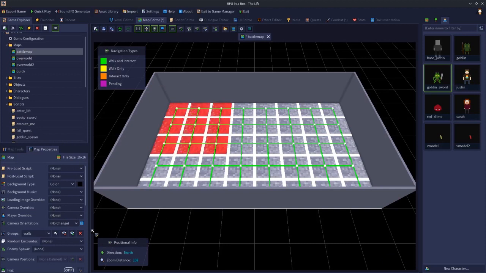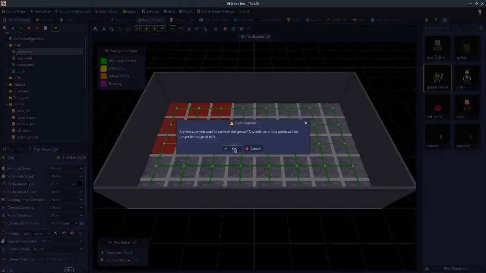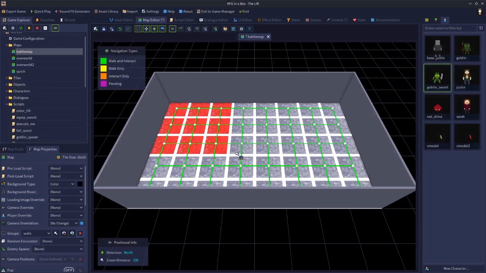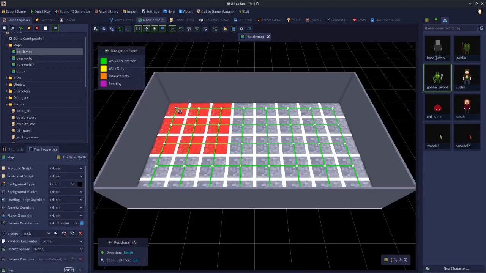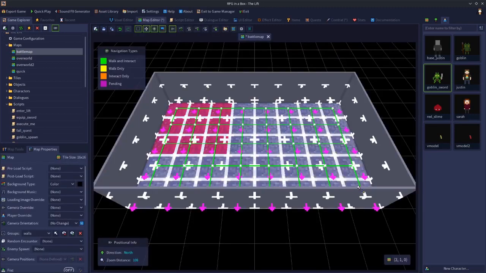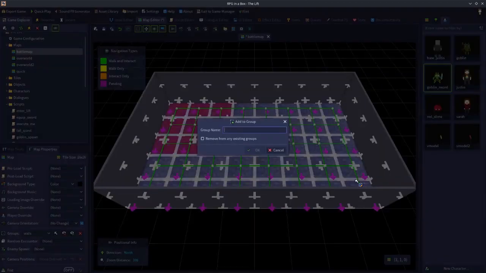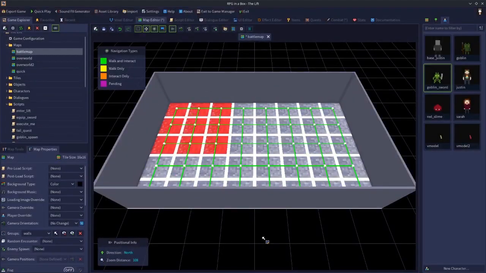So let's delete Goblin Zone because it's a very small example zone and I'm not going to use it for the actual tutorial. So I'm going to set these goblins to spawn anywhere, random tile, across the entire of this map. So what we want to do is select every possible tile that a goblin might spawn on, and add that to a group, and we'll just call this Arena, seeing as it's a good name for the entire battle map.